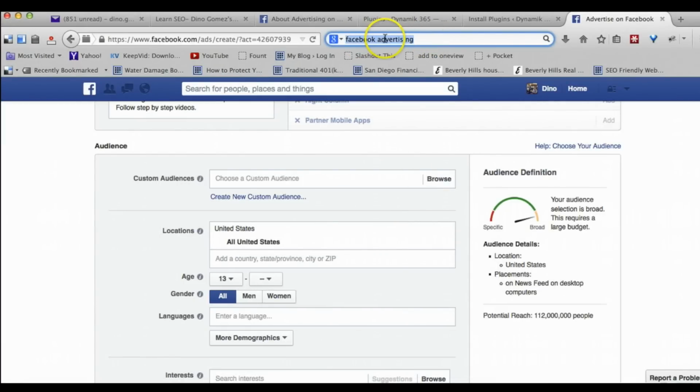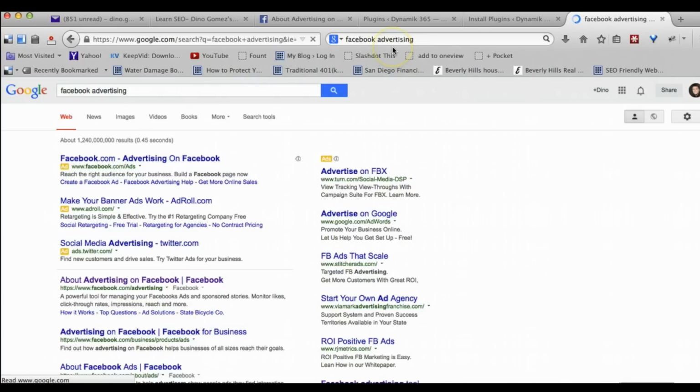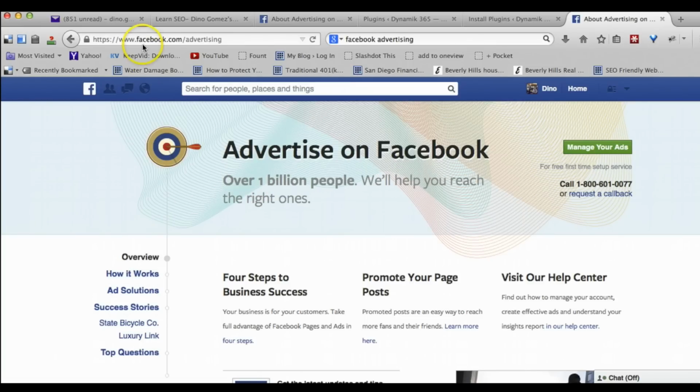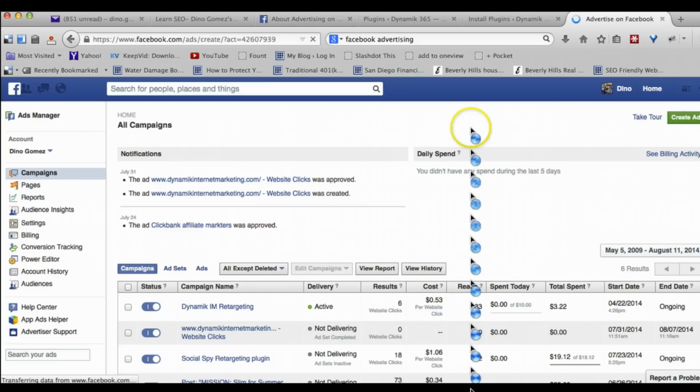First place you're going to want to go, head over to Google and type in Facebook advertising. Click on the first result, and you're going to be over at Facebook.com/advertising. Click this green button to manage your ads. This is going to take you to your actual campaign dashboard. If you don't have any ads yet, this will all be blank. In the top right hand corner, you're going to want to click Create Ad.